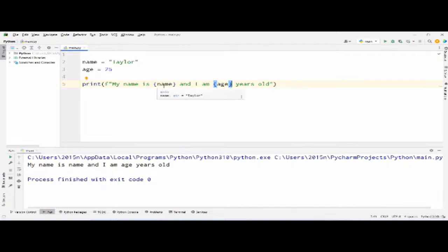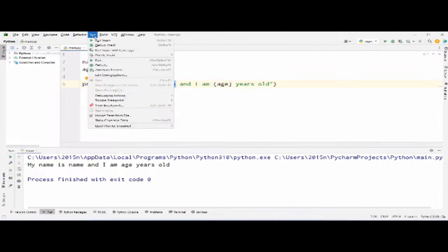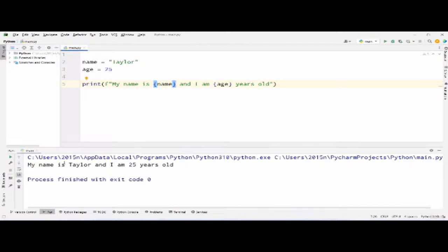And now Python knows that, okay, I have to provide the value of these two variables and not the variable itself. So now let me just execute this whole code, and this time it will say my name is Taylor, which is the value of this variable, and then I am 25 years old, which is the value of this variable. Okay, so in here we have this name here as well, so just put this thing inside of these two curly brackets. So it will now render the value of the variable name here as well.